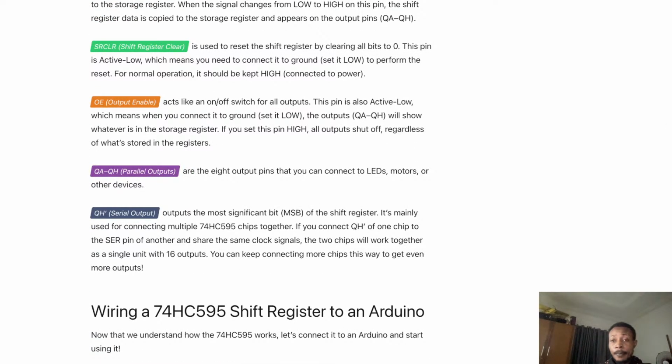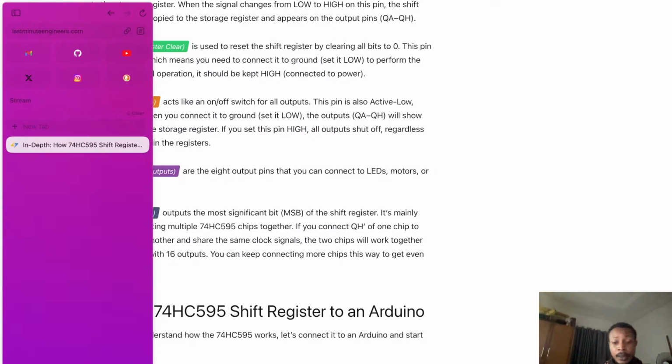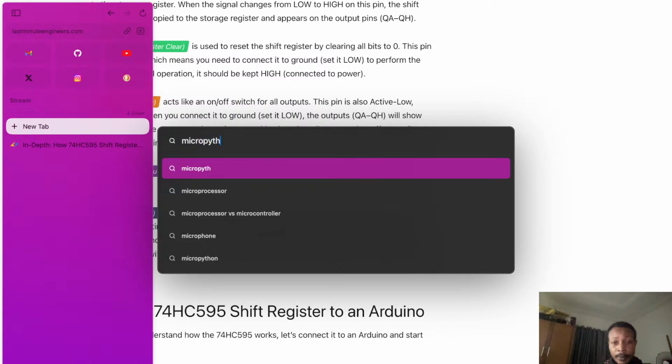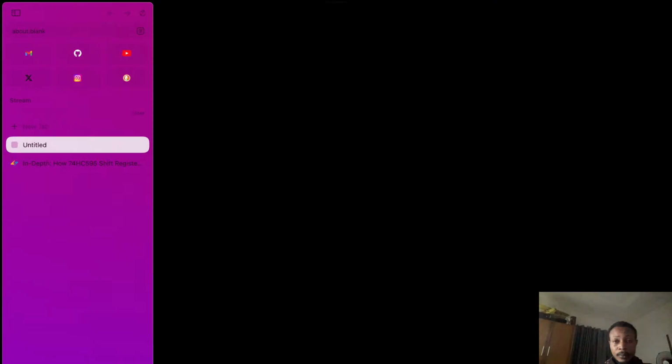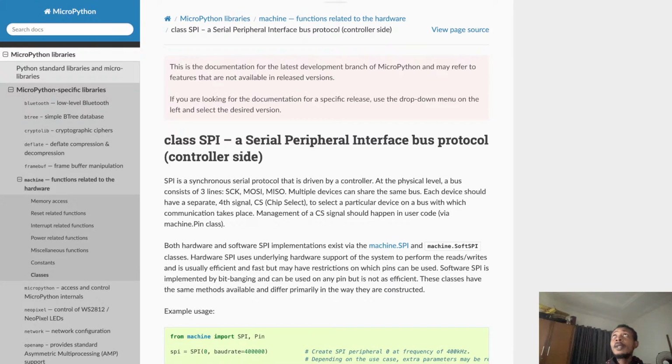Typically you could do that with, let's say, MicroPython. This microcontroller actually does have hardware dedicated SPI buses that we could use to drive the shift registers, but unfortunately it only comes with two of them, and one is being used for the display and the other one is being used for the radio, which we'll get to in our future videos.